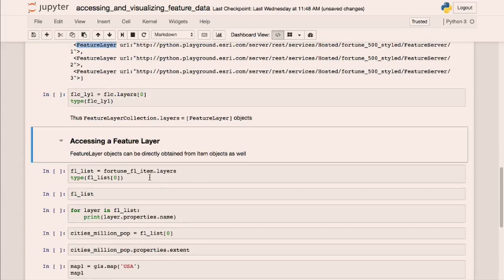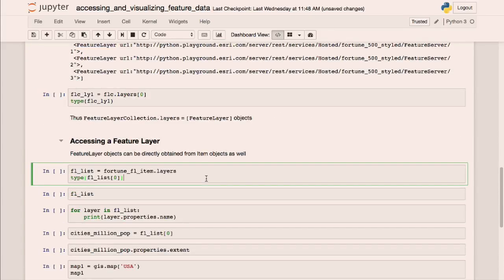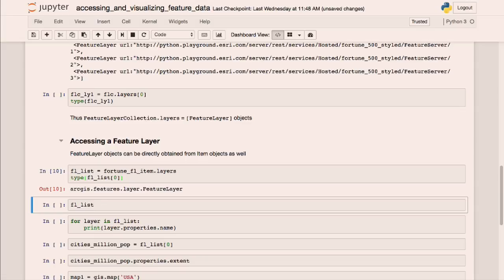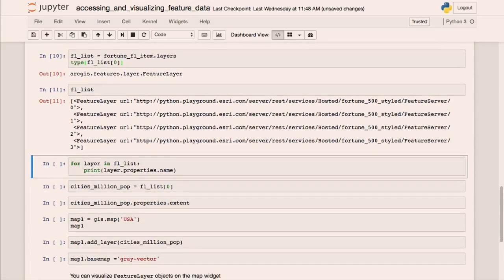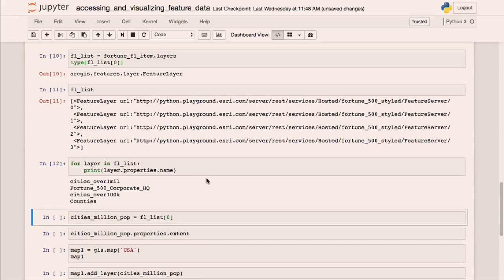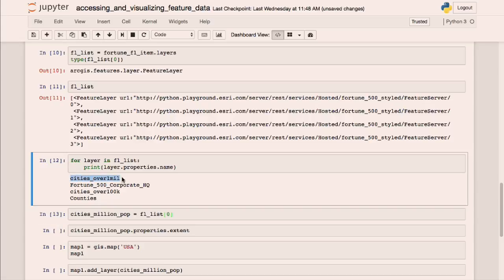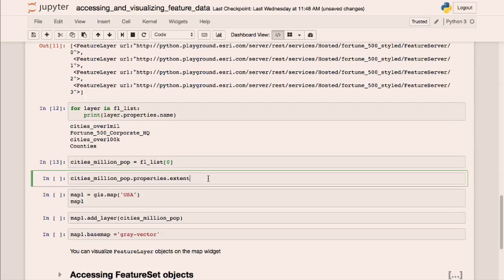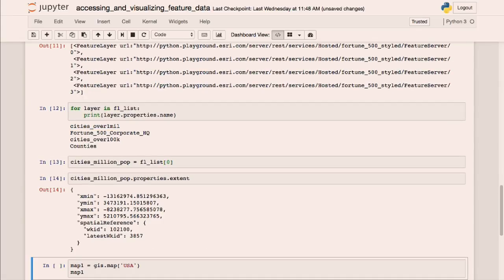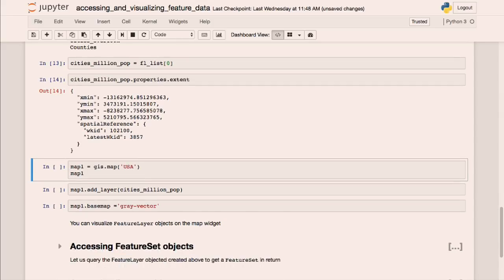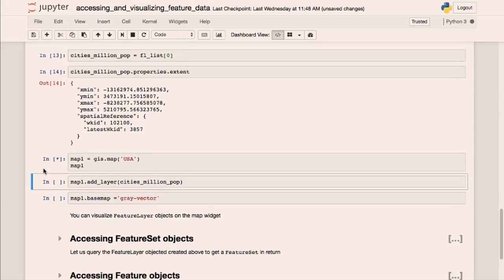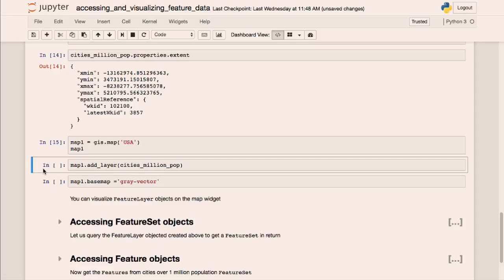And then let's drill a little bit deeper into that. I'm working with the 0th layer in my feature layer collection. Now I can go ahead and query the properties of those feature layers and get their names. I can get numerous of the properties, like what all fields are there, what all data types of fields are there, and such kind of things. So let's start to work with the cities over 1 million feature layer in this list of feature layers. I can query the extent, try to see that, but we can do better. We can draw a map and we can add it and see how that looks like on a map.